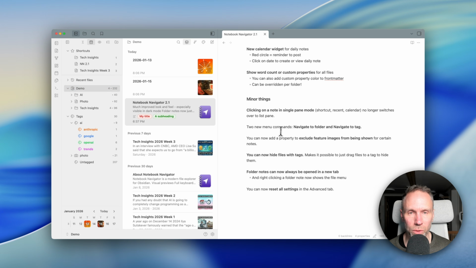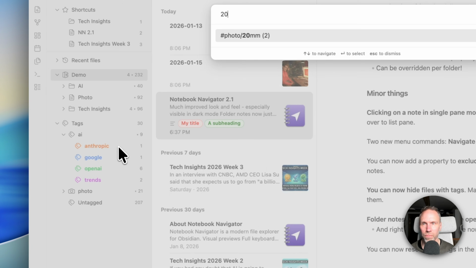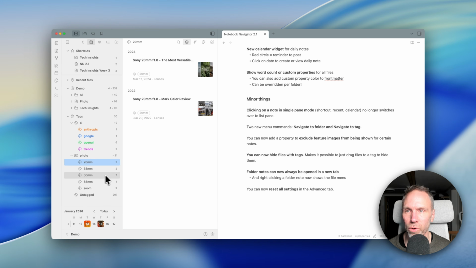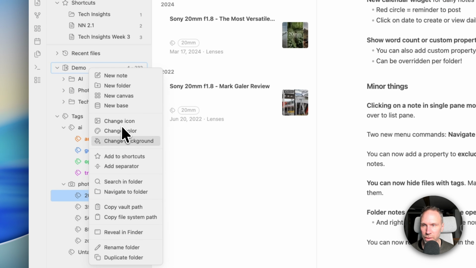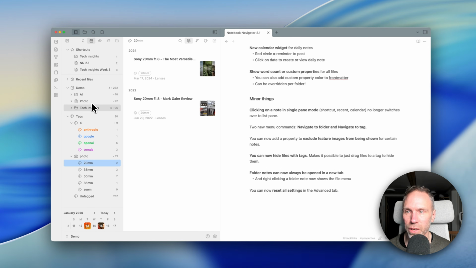Also, we have two new menu commands, navigate to folder and navigate to tags. I know many of you have said that you have thousands of tags and it's difficult to find them. Now you can right-click the tags folder here and pick navigate to tag and just enter something and go to that folder automatically. You can also right-click the top vault folder like that and choose navigate to folder, and it's the same function. You get this fuzzy dialog.